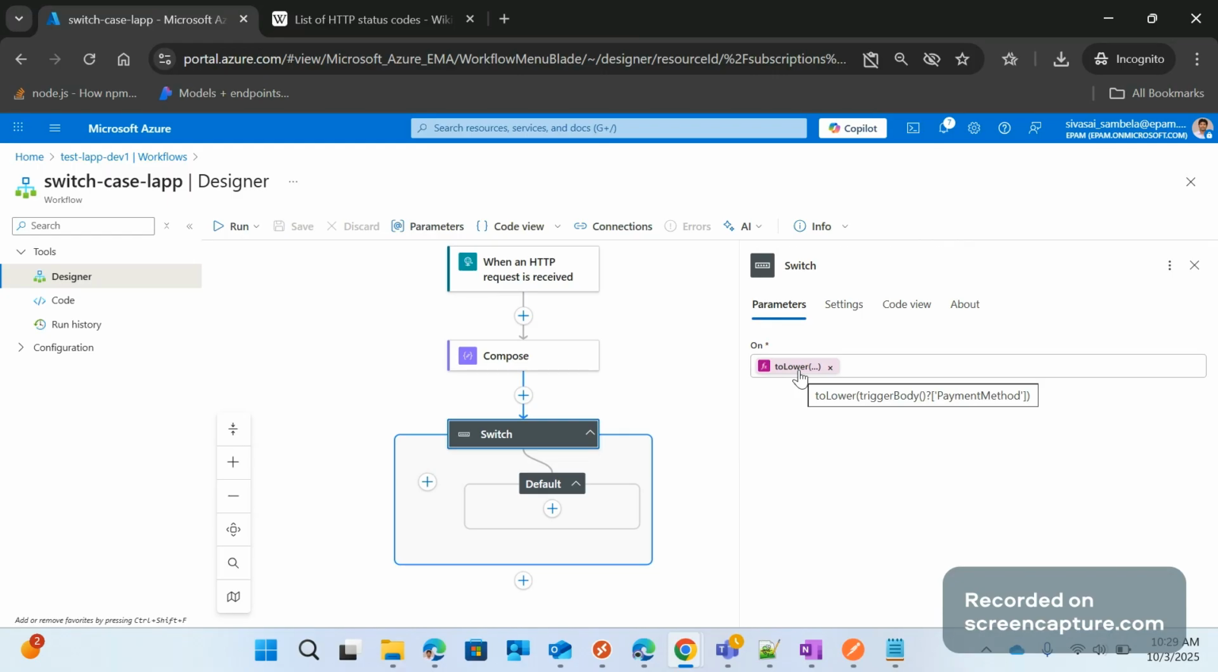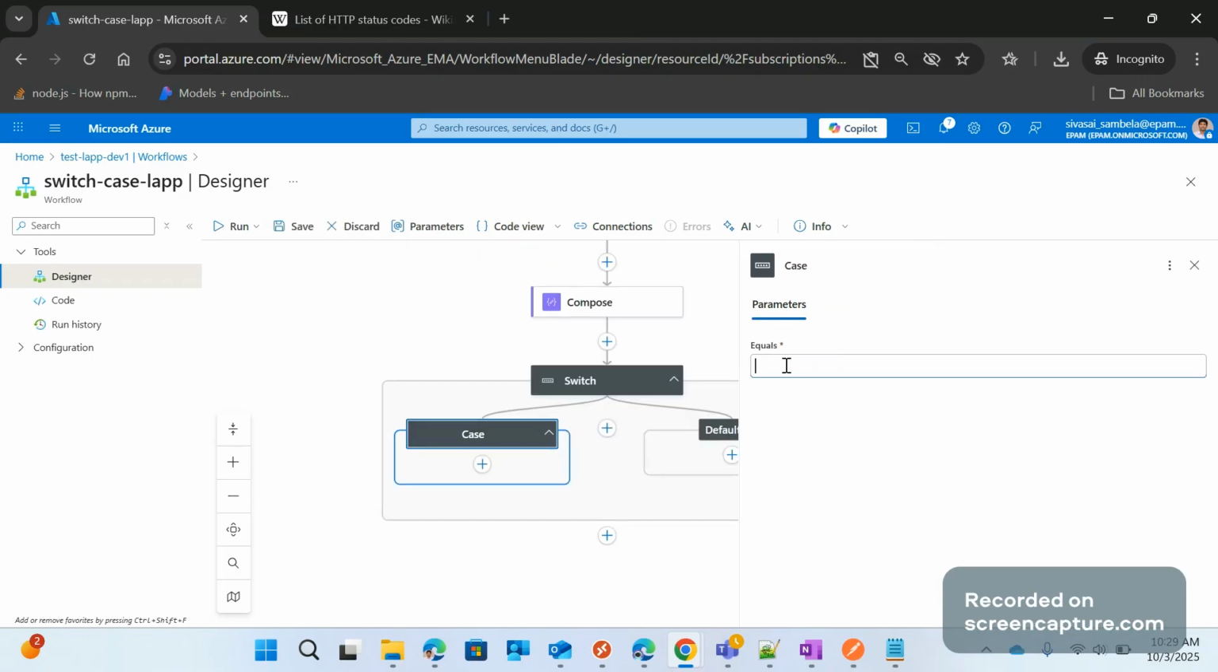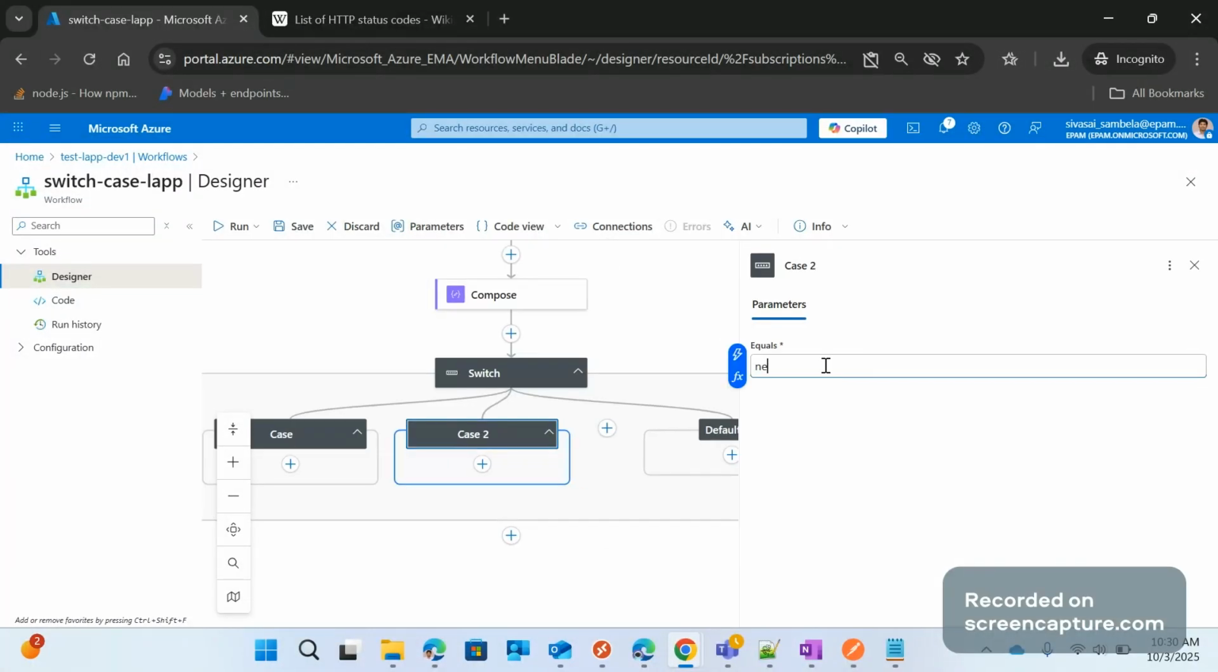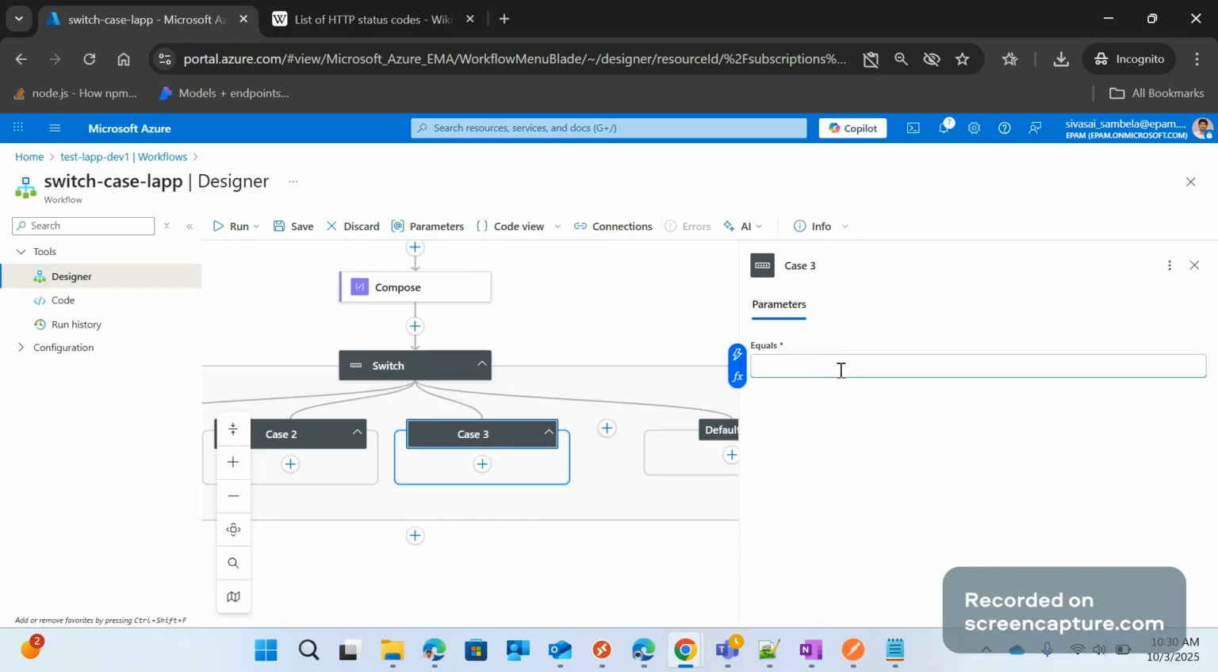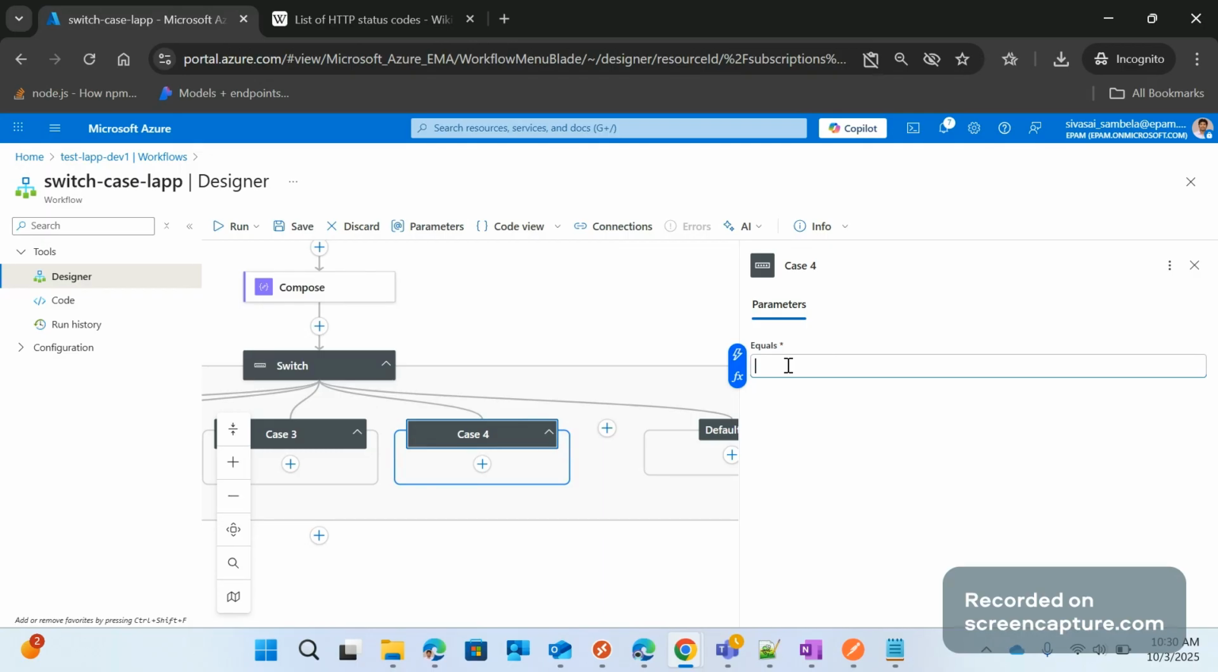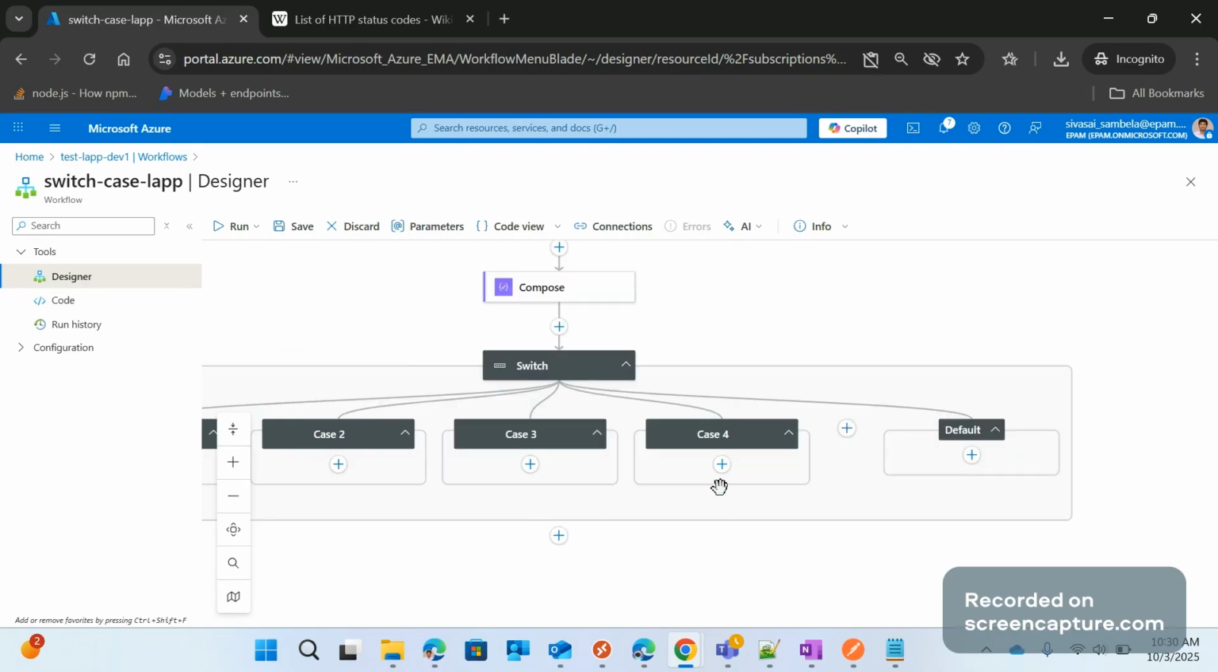There may be many payment ways in real time for an order. So I can define those cases here. The first case is UPI. The second case, I can say net banking. The third case, I'm going to say cash on delivery. The fourth case, I can say credit card. So all these cases I have defined.